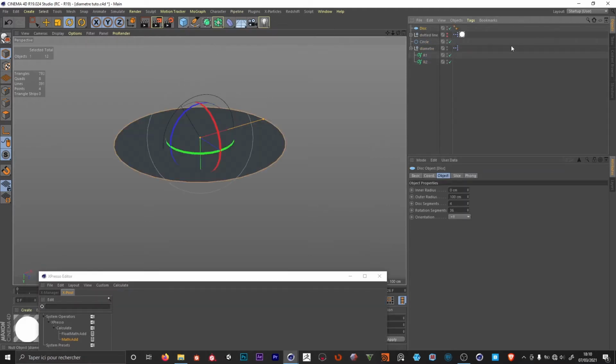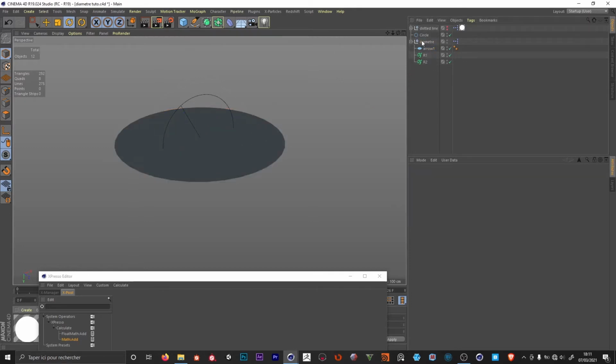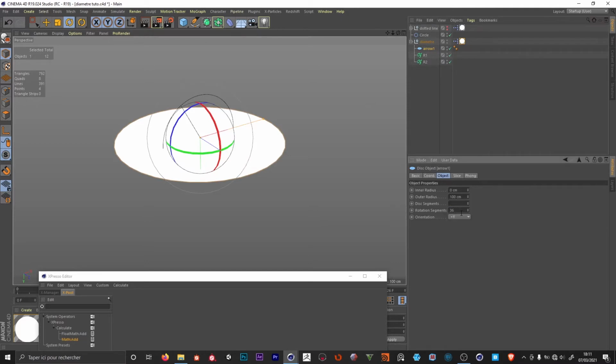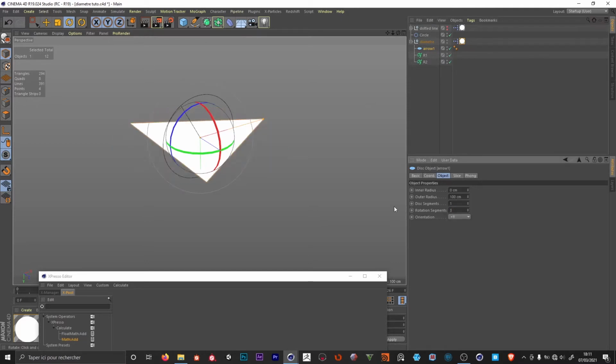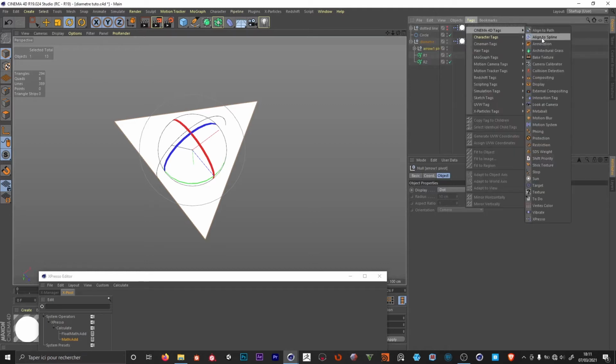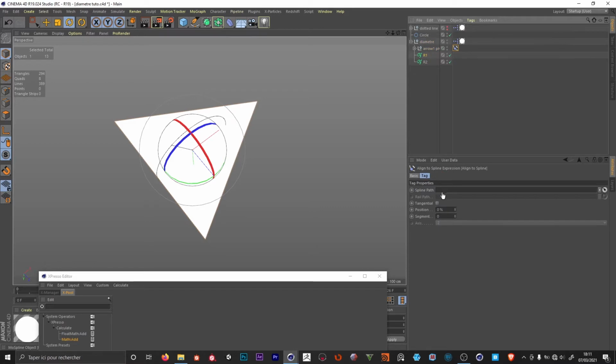Now we need the little arrows at the ends. I call this one arrow 1. I'm gonna add the white color. We need 1 disk segment and 3 in the rotation segments. With the disk selected, we're gonna hit Alt G to set it in a null. I call this one arrow 1 pivot. I'm gonna use an align to spline tag, and for the spline path, I'm gonna use R1.